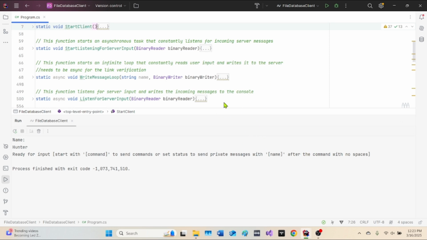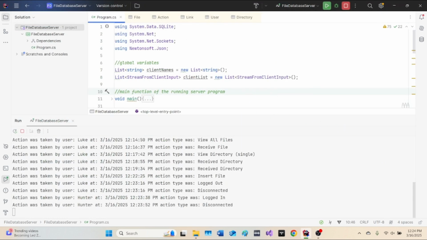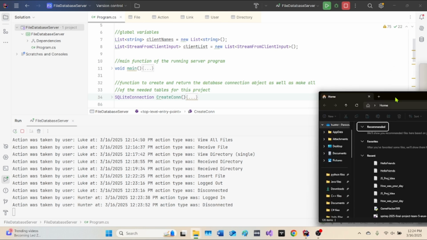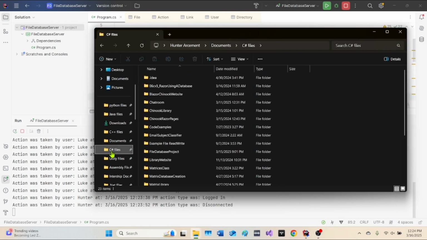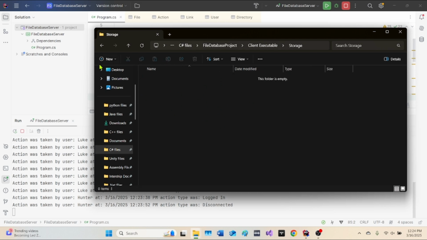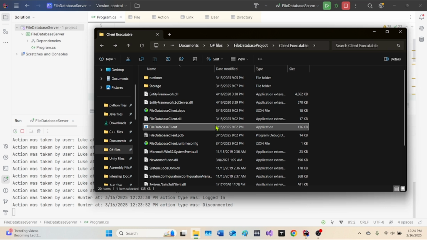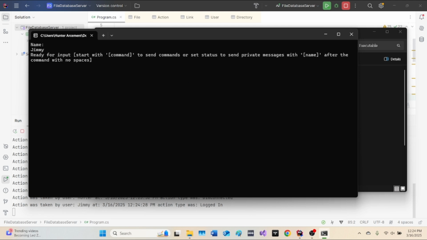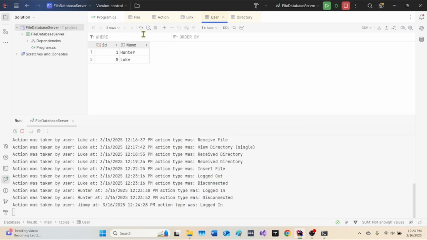Now theoretically, this also works with me using an executable code. So I have an executable version of the client written, which is what you saw me avoid earlier. This has its own storage file, so I could do the same thing here. I could log in. Let's log in as a new user. Let's log in as Jimmy. So Jimmy is a new user. See, not here. Jimmy is now number 8. Cool.